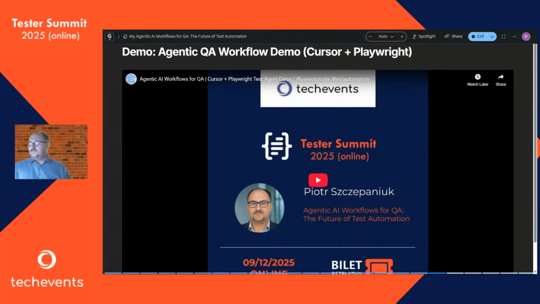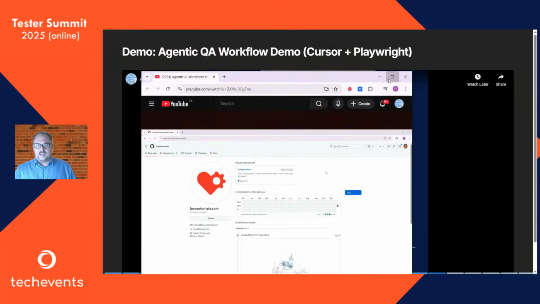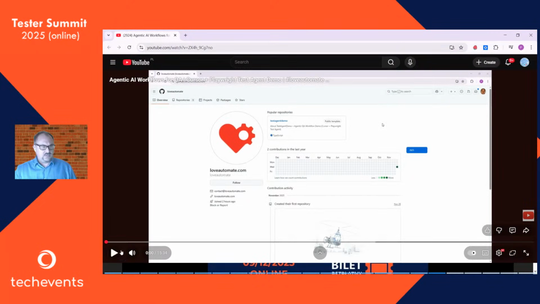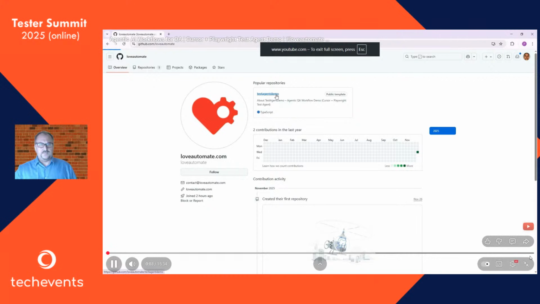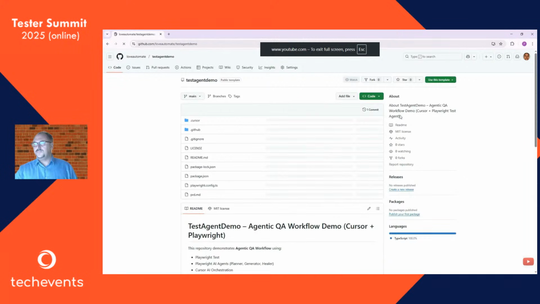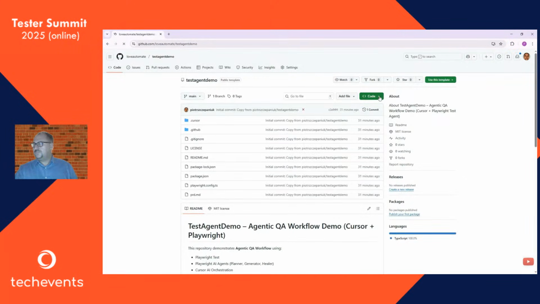For the demo, let me just present to you a demo. I have this already recorded. If you go to the GitHub of the Automate project and select this agent demo repository, you can clone it, or you can use it in your project by going to use this template and creating a new repository.